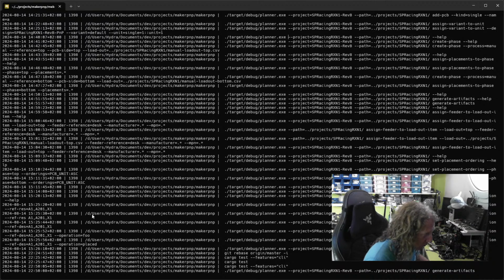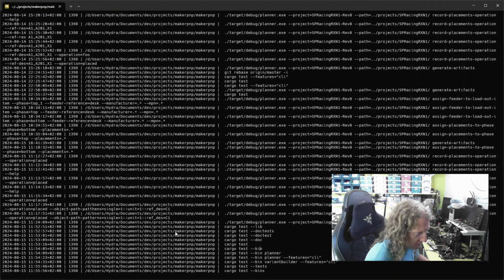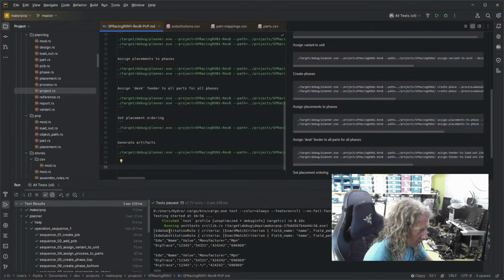Right. And then we tried to record placement operations, but we were doing it with reference designators originally, which was wrong. So what we were supposed to be doing is record placement operations like this with object paths.